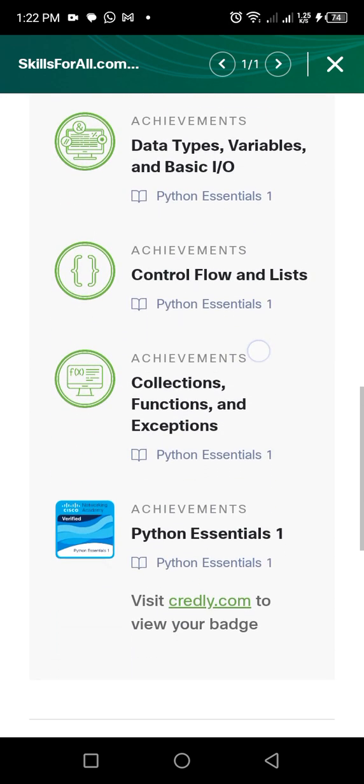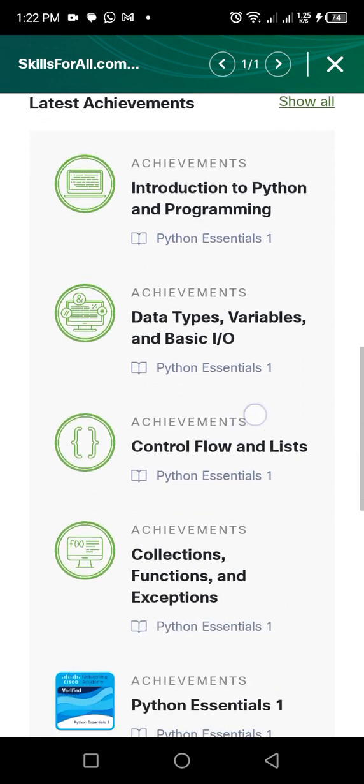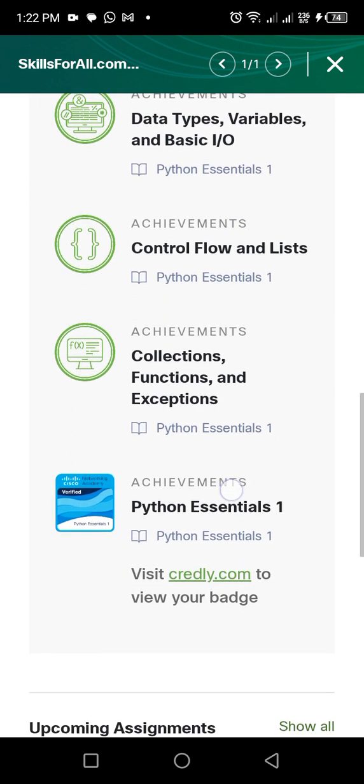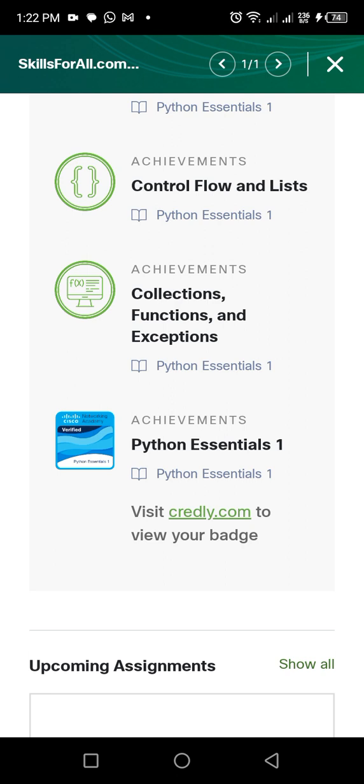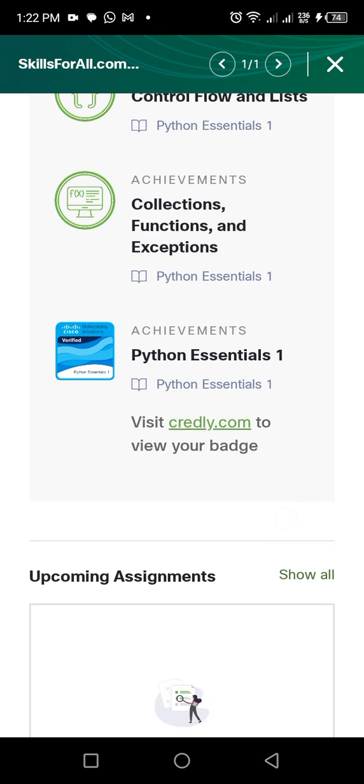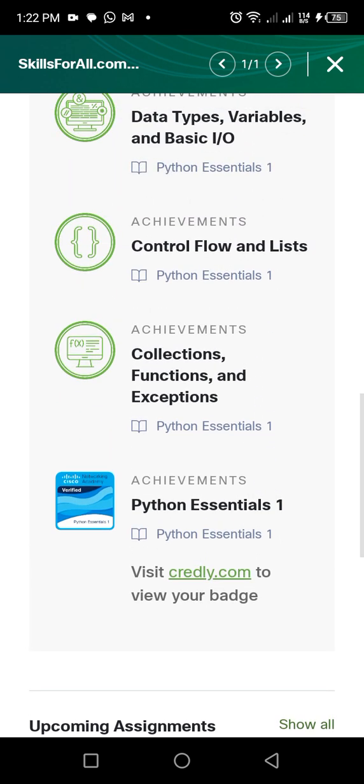Now you can see I already have achieved several feats, and even in Python Essentials I've achieved several feats. So in those days, normally Cisco, not really Skills for All, keeps their certificates and badges in a different platform from this particular one. It is handled by a different portal, which is credly.com.